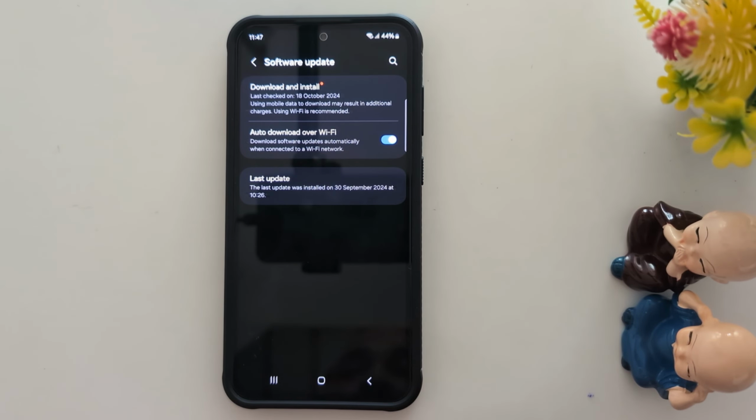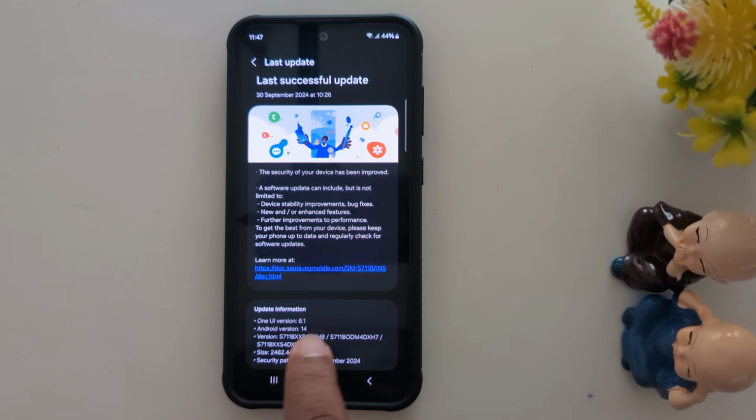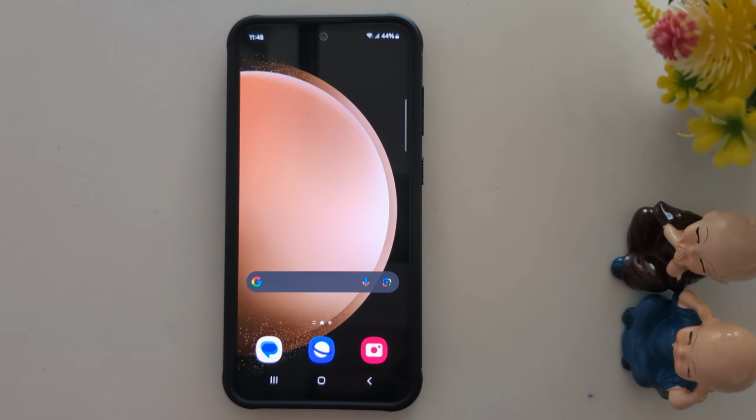Tap the software update. Tap on the last update. Here you can see we recently updated my device to One UI version 6.1, Android 14. So make sure your Samsung device is updated with the latest version to use this live effect photo on your device.